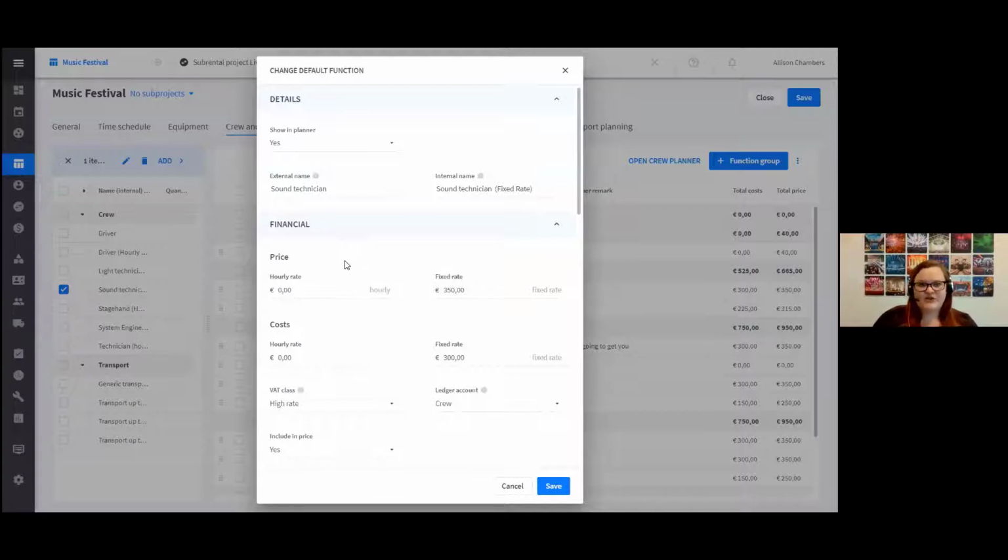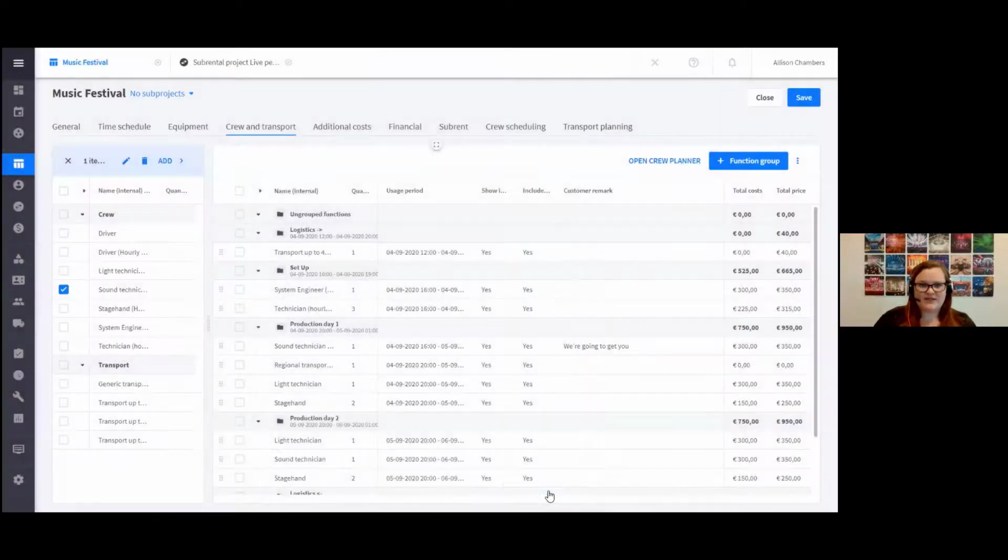The purpose of functions is for you to be able to quote for the job without planning your crew members yet. So for a sound technician, you will estimate either an hourly rate or a fixed rate, how much the sound technician would cost you. Once you actually plan these into the project, then of course those costs would get calculated. So we can see we need a system engineer, we need 3 technicians, and we can also see the costs associated with them. And all of this will be included on the quotation.